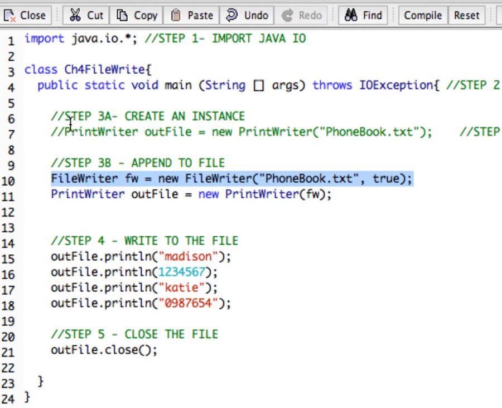The next line is the same line as before. PrintWriter outFile, which hasn't changed, equals new PrintWriter, which is exactly the same as up here, except instead of using our text file, which we've already used in our print writer, we're just going to use fw. That just tells the PrintWriter to call FileWriter, and FileWriter is going to use the file that's created. So that's the setup: 3a or 3b. Create an instance of the file, just continually create it, or append data to an existing file.